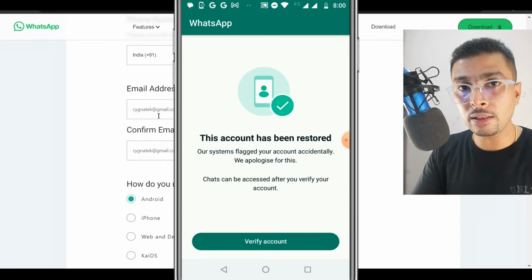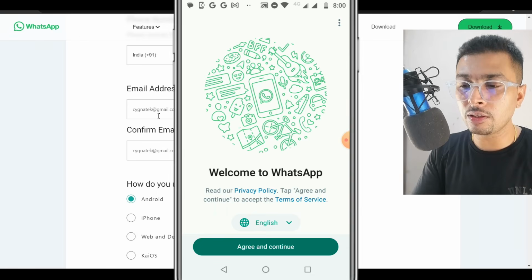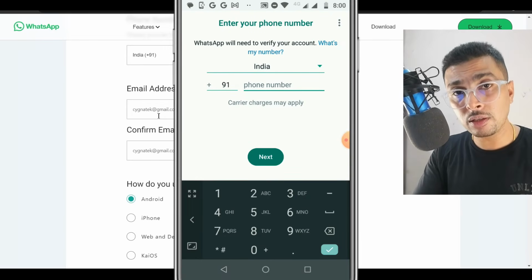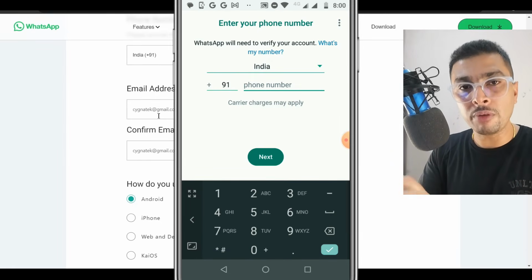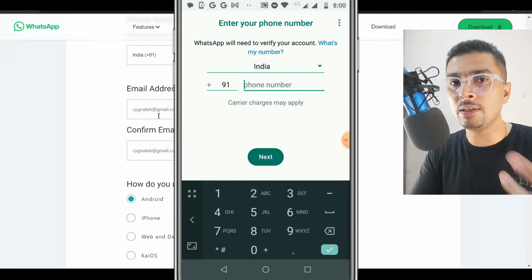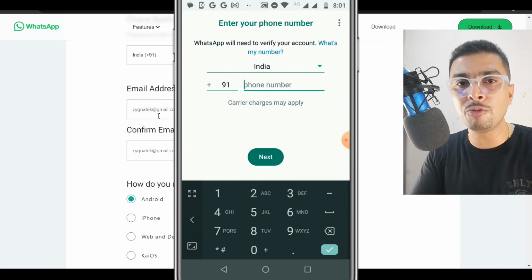Now, once you get this message from WhatsApp, the next thing to do is click on Verify Account. Click on Agree and Continue. Here, you need to put in the same number that was registered and got banned accidentally. After you do that, verify the number, and once you do that, you are going to get access to your WhatsApp account again. You're going to see all your old chats and all your messages, and everything would be there itself.